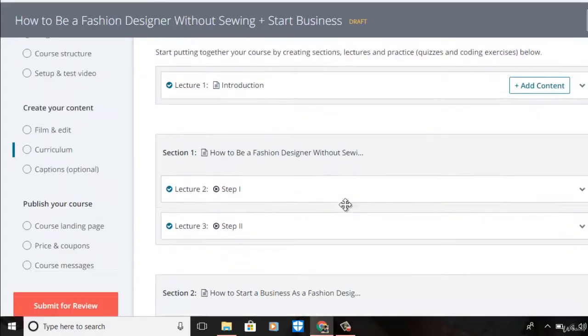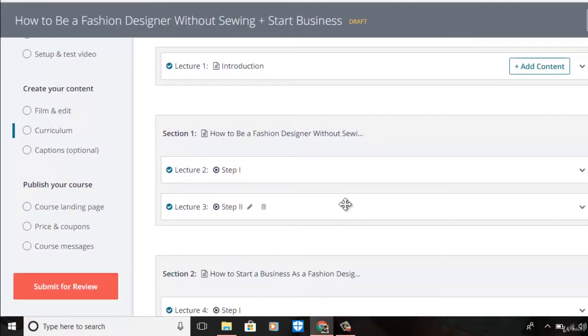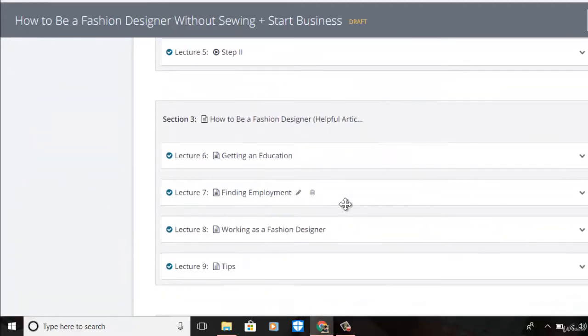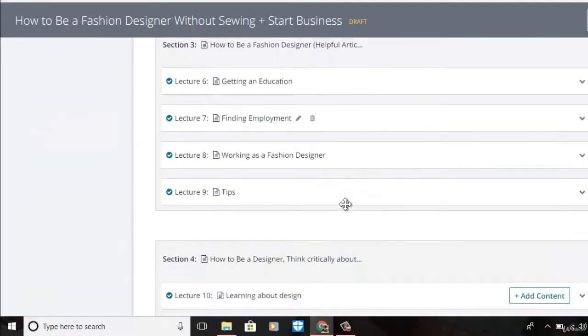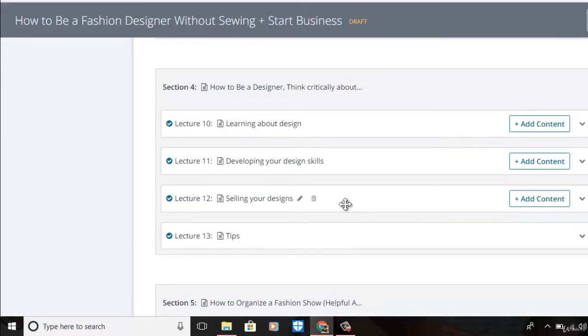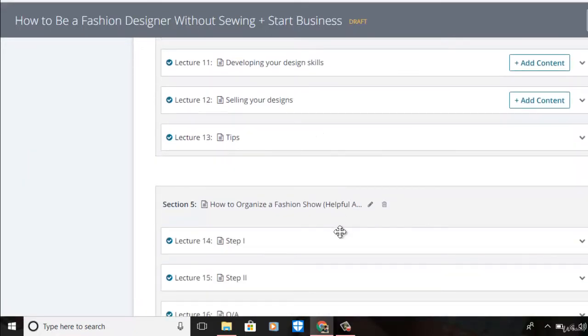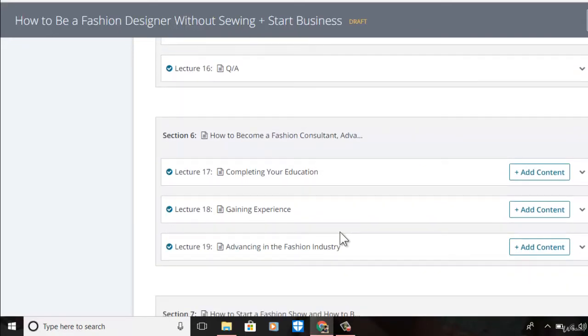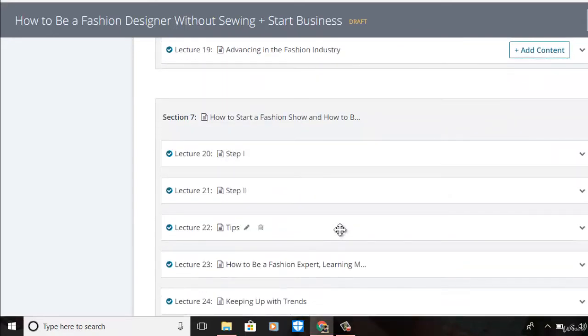At the end of this course, you will be able to learn how to be a fashion designer, how to start a business, how to organize a fashion show, and how to become a fashion consultant. And in the last, you will learn how to start a fashion show.